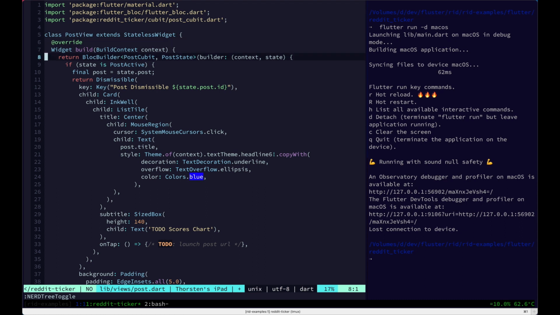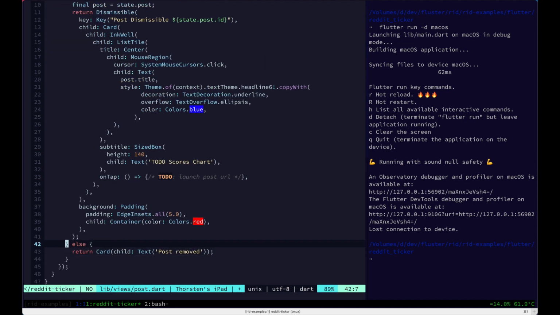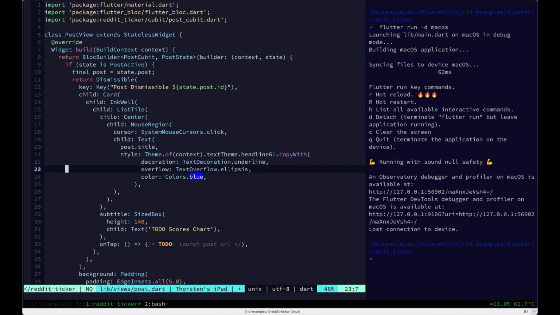So here we have the post view, and it depends on the post qubit, and the state, it depends on the post state, right? So there are two cases here. Either the post is active or it is not active, right? So if it's not active, that means it somehow got removed, but it was still on the list for some reason. So in that case, we just have to render that it was actually removed until this gets, if it catches up and is actually removed from the list.